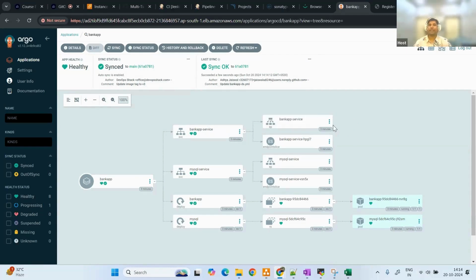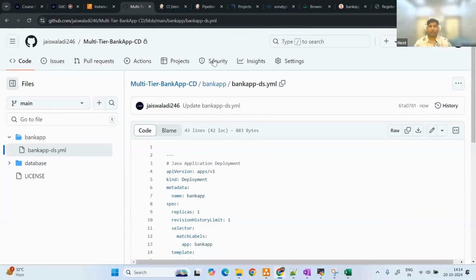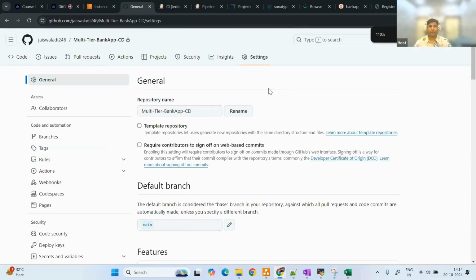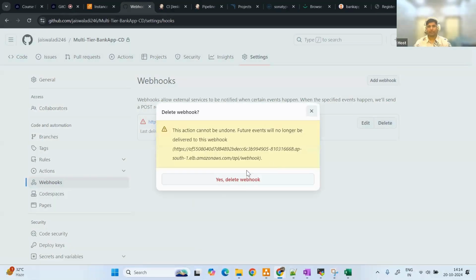If it is not working, in that case what we have to do is simply create a webhook. So I'll copy the Argo CD URL. I'll go back to the GitHub repository, go to settings, go to webhooks. Let me delete the previous webhook.